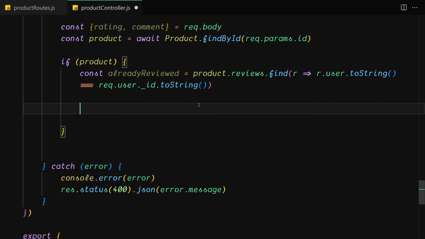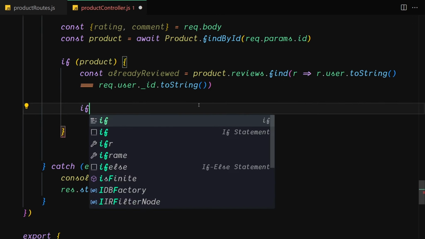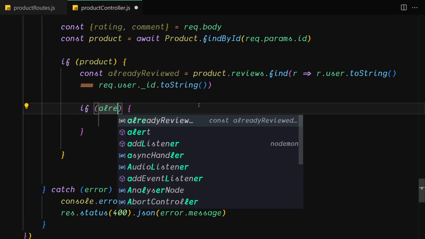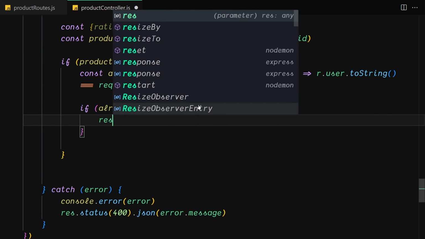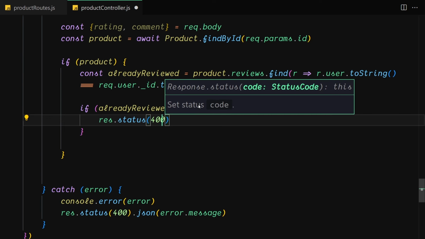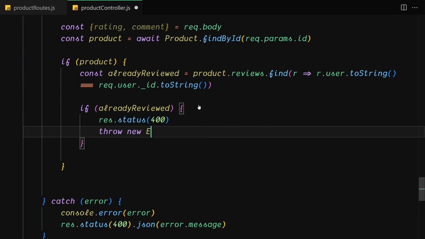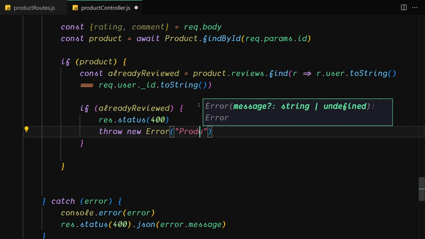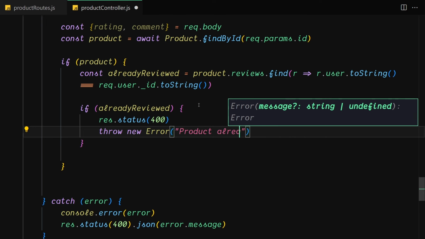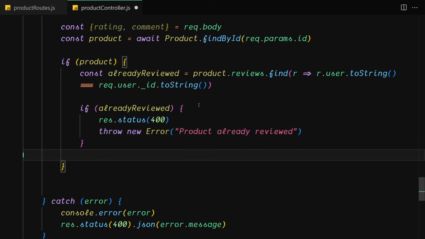Underneath there, what do we have to do? We have to also check for the already reviewed, so we are going to be writing like if the product is already reviewed. So what do you want to do? We just want to write res.status of 400 right here, and throw new error of product already reviewed. There we go. So if none of the cases matches, what do you want to do?